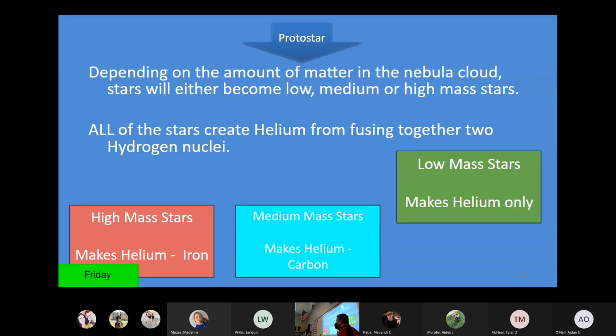I apologize for the color of that one. I probably should change that. It's kind of hard to see. I try to color code the picture.